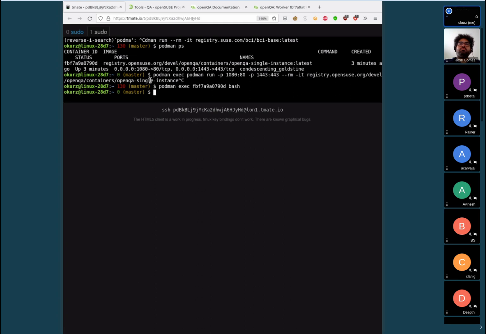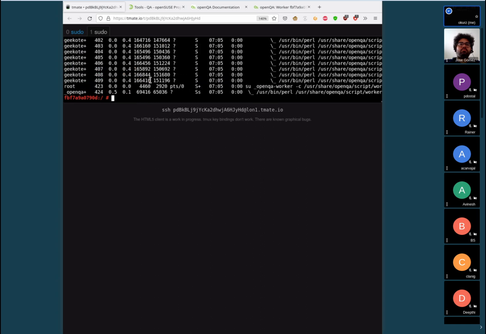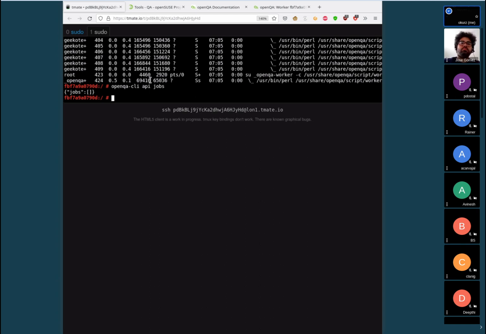Can I start a bash? I think I do this, then yeah, now I'm in an active session in that container. And if I list processes, then we can see that worker. So now let's see. If I call openqa-cli api jobs, then it's telling me that there are currently no jobs, but it did just connect to the same local instance.